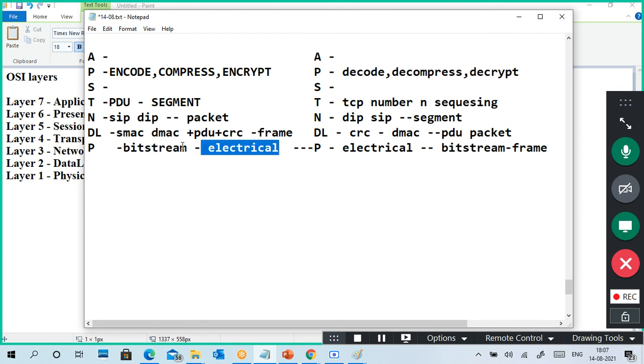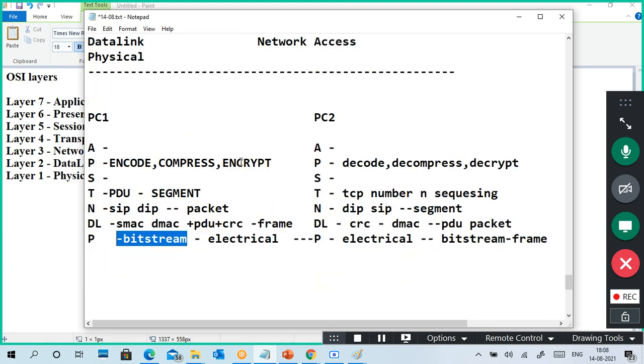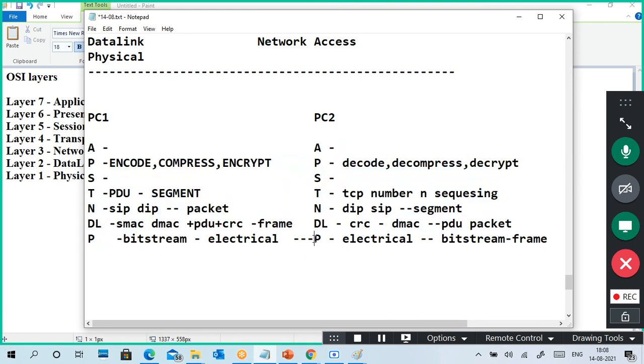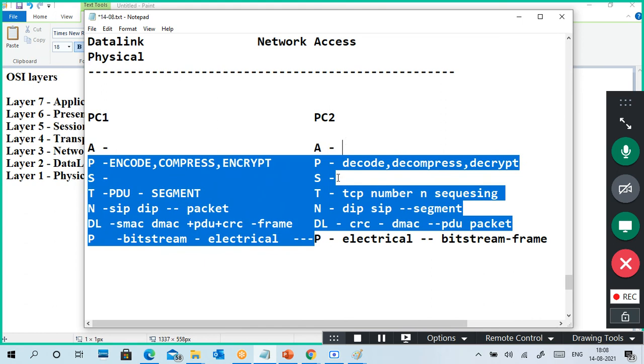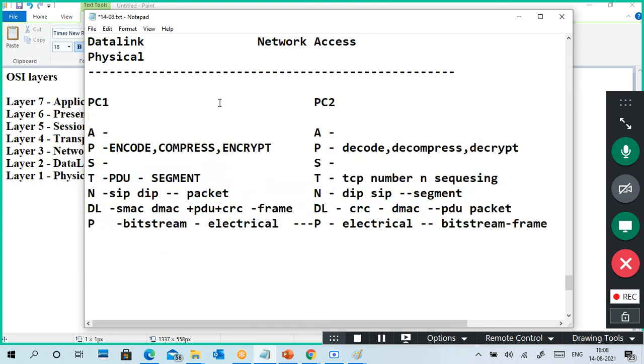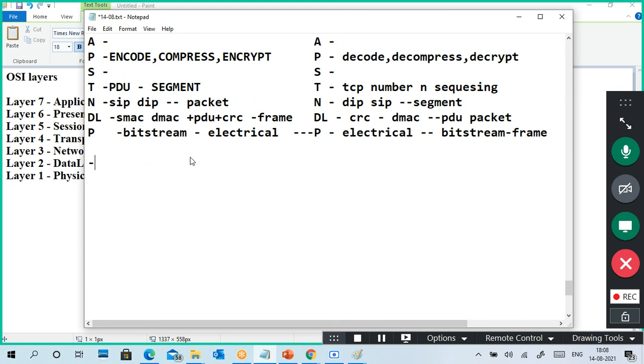Again the reverse: electrical signal to bit stream, like this one only. So it is up and down and up. That's why in some textbooks people tell it from the application layer to the physical layer, and some people explain from the physical layer to the application layer. There is nothing dangerous here. It is simply to understand one PC to another PC communication. Based on this, we can easily troubleshoot network related things.